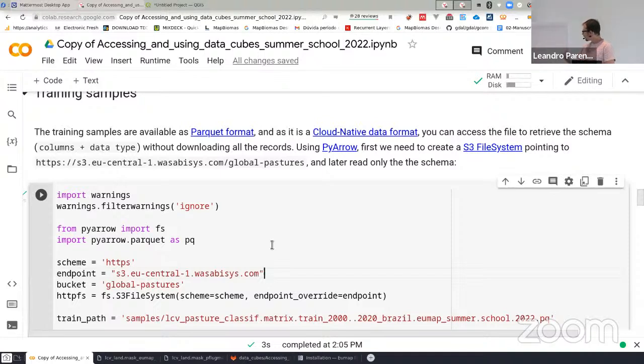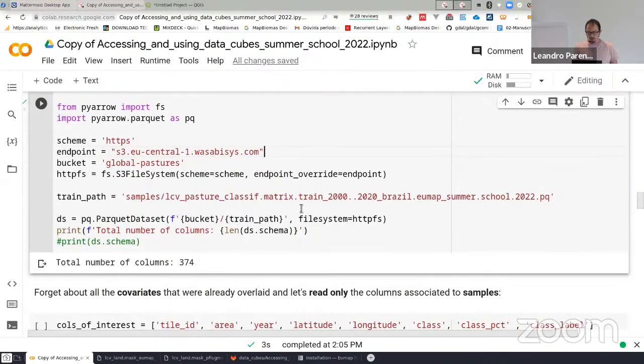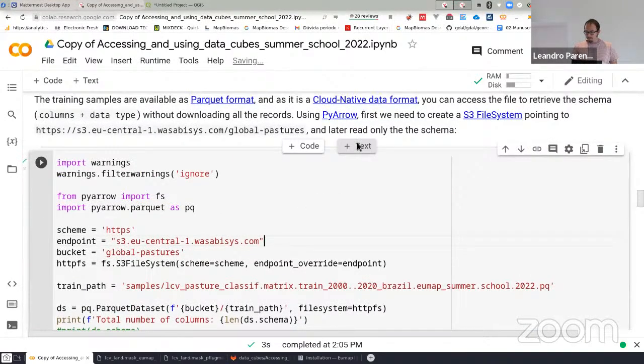and to explain more about this format. But for now, you just need to know that it's a cloud native data format, more specifically for tabular data. And here, the way that it's structured is the same way that I talked about the cloud optimized GeoTIFF.